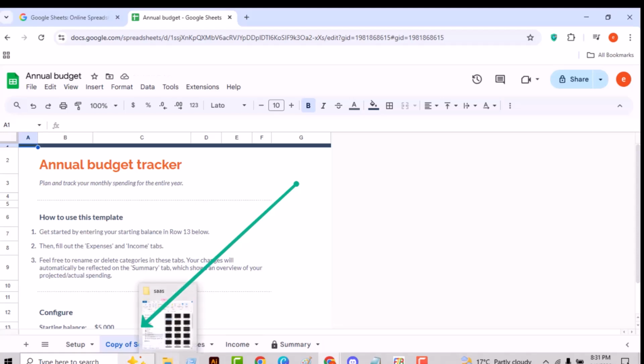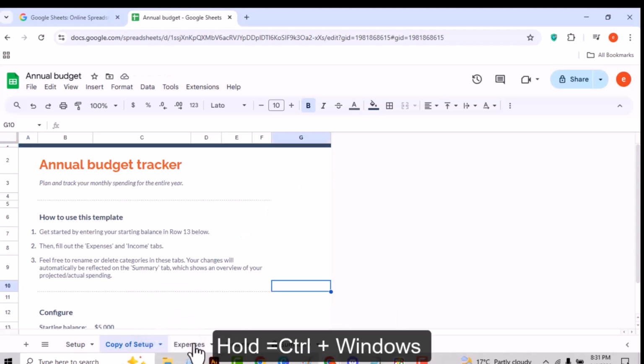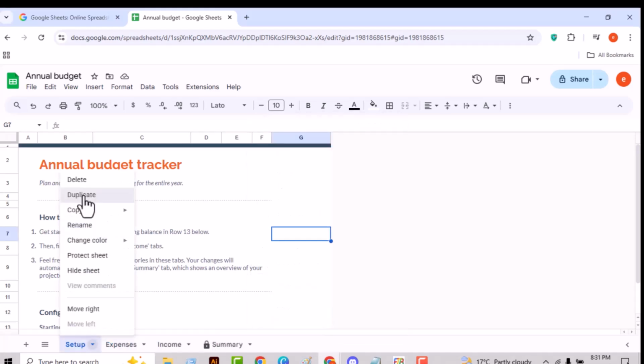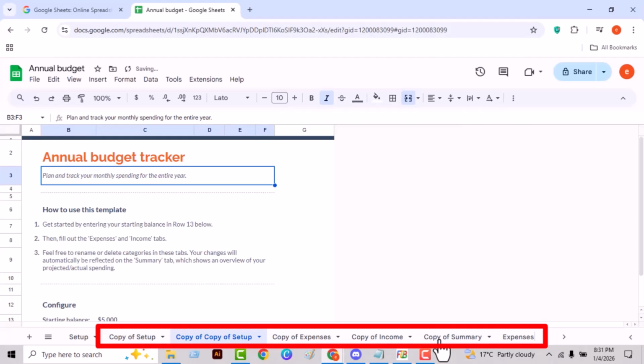Step 4, to duplicate multiple sheets, hold Ctrl on Windows and click each sheet you want to copy. This groups the selected sheets together. Step 5, right-click any highlighted tab and choose Duplicate. Google Sheets instantly creates copies of all selected sheets.